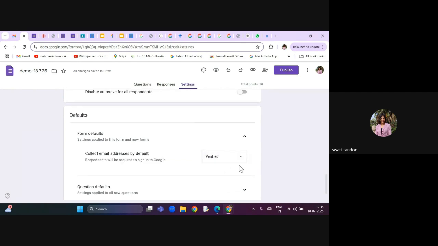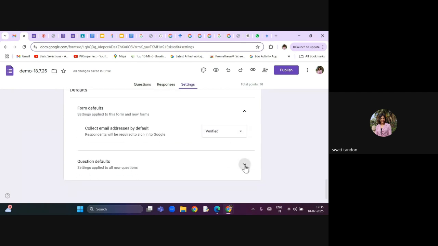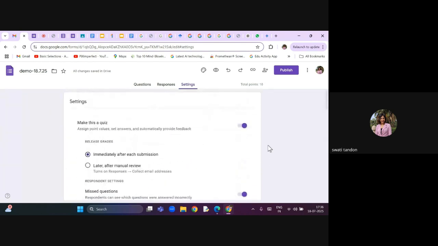If you want to collect the email address, default questions required. Now, default question means you make every question required. That means it is compulsory. Suppose your form is having 5 questions. You have to make every question required. Otherwise, the child cannot submit the form without attempting that particular question. These are the few settings which we can make.